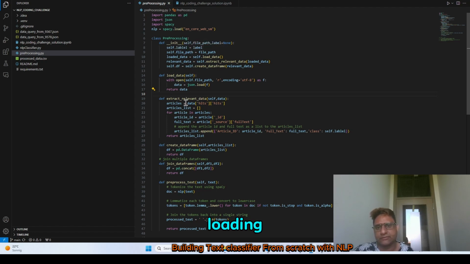Data loading means we have a JSON file. What we have written is a simple file path, self.file_path, and our reading encoding is UTF-8, the encoding standard for characters of different languages, as f, and json.load(f). JSON is the library we imported above, and now we return the data. It returns us the complete data string by string.